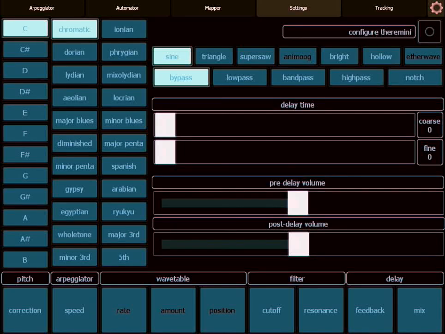This is a Lemur interface for Moog Theremini and USB MIDI expression pedal. I'm using one from EOWave. There's 5 pages to the interface, and we'll go through those one at a time.